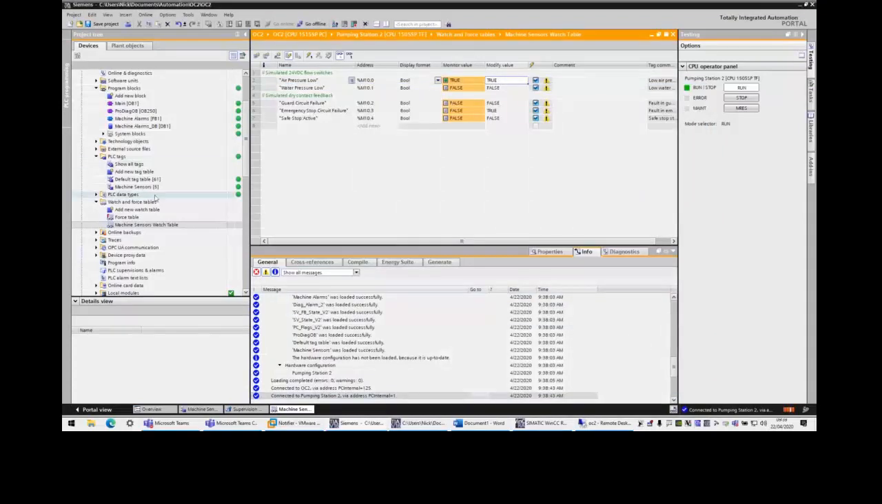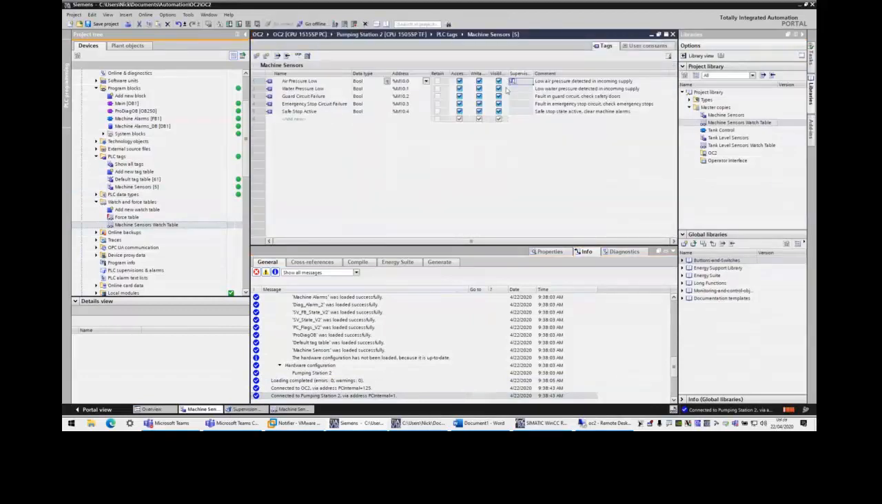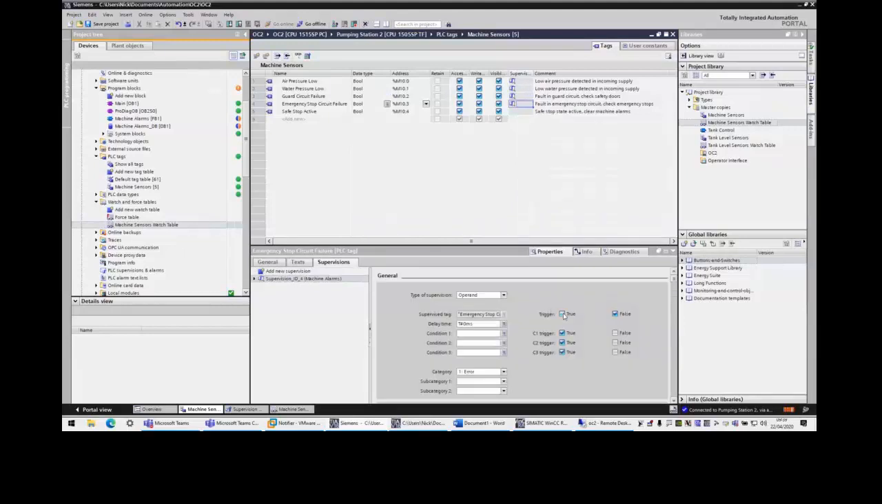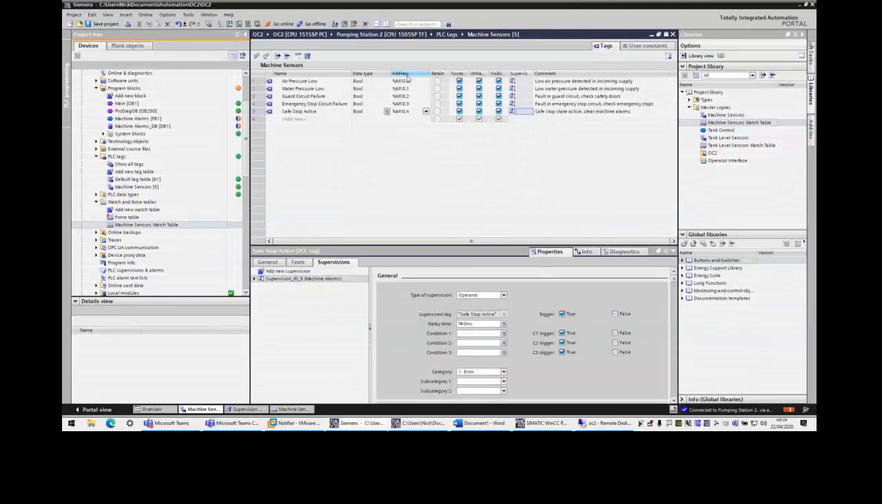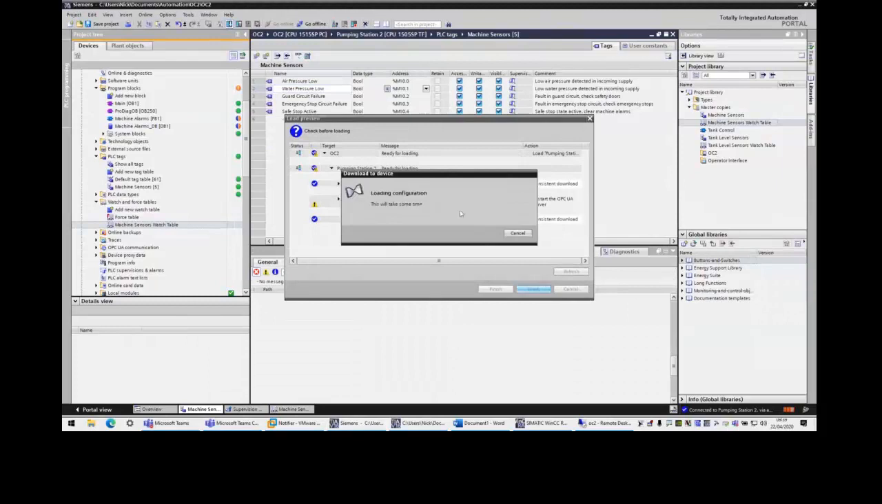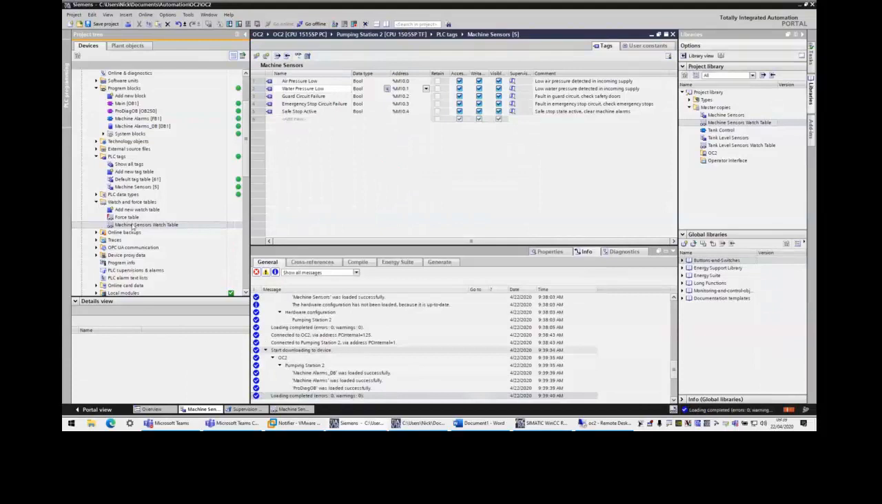So we'll minimize this out of the way again, and we will go through and finish off adding all of those as a supervision. So add new supervision, rising edge, add new supervision, rising edge. And we can do a download. And the PLC is not even changing state, so we've not lost our PLC out of run.